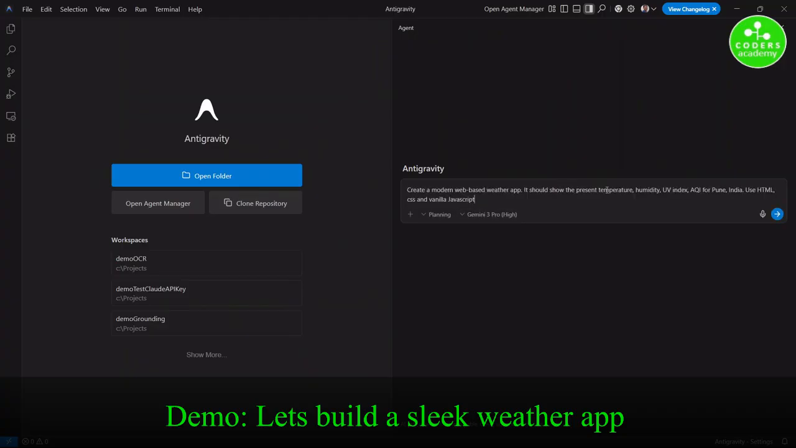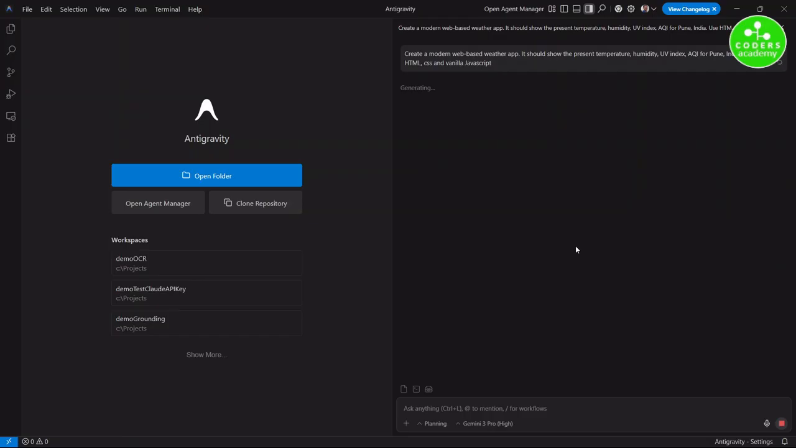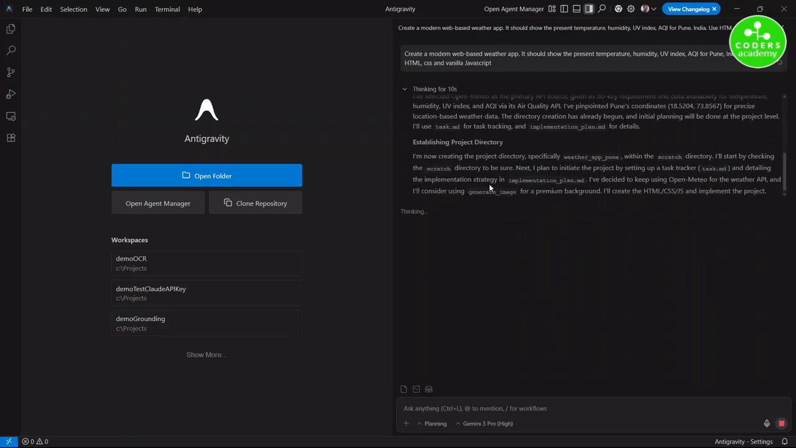So here is a prompt: create a modern web-based weather app. It should show the temperature, humidity, UV index, AQI for Pune. Use HTML, CSS and vanilla JavaScript. So with that prompt, we'll hit enter. It starts with a planning process, where it plans how the application is going to be built.